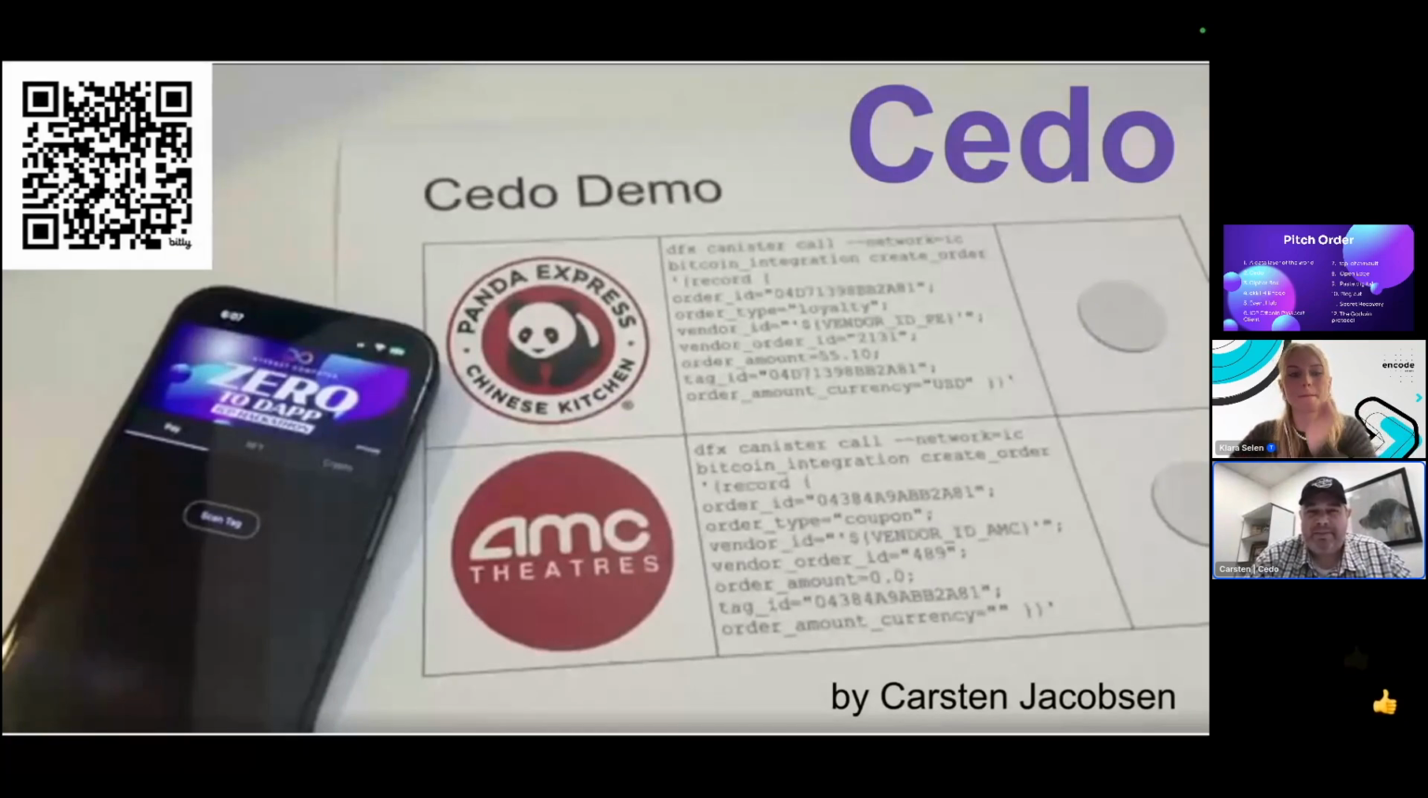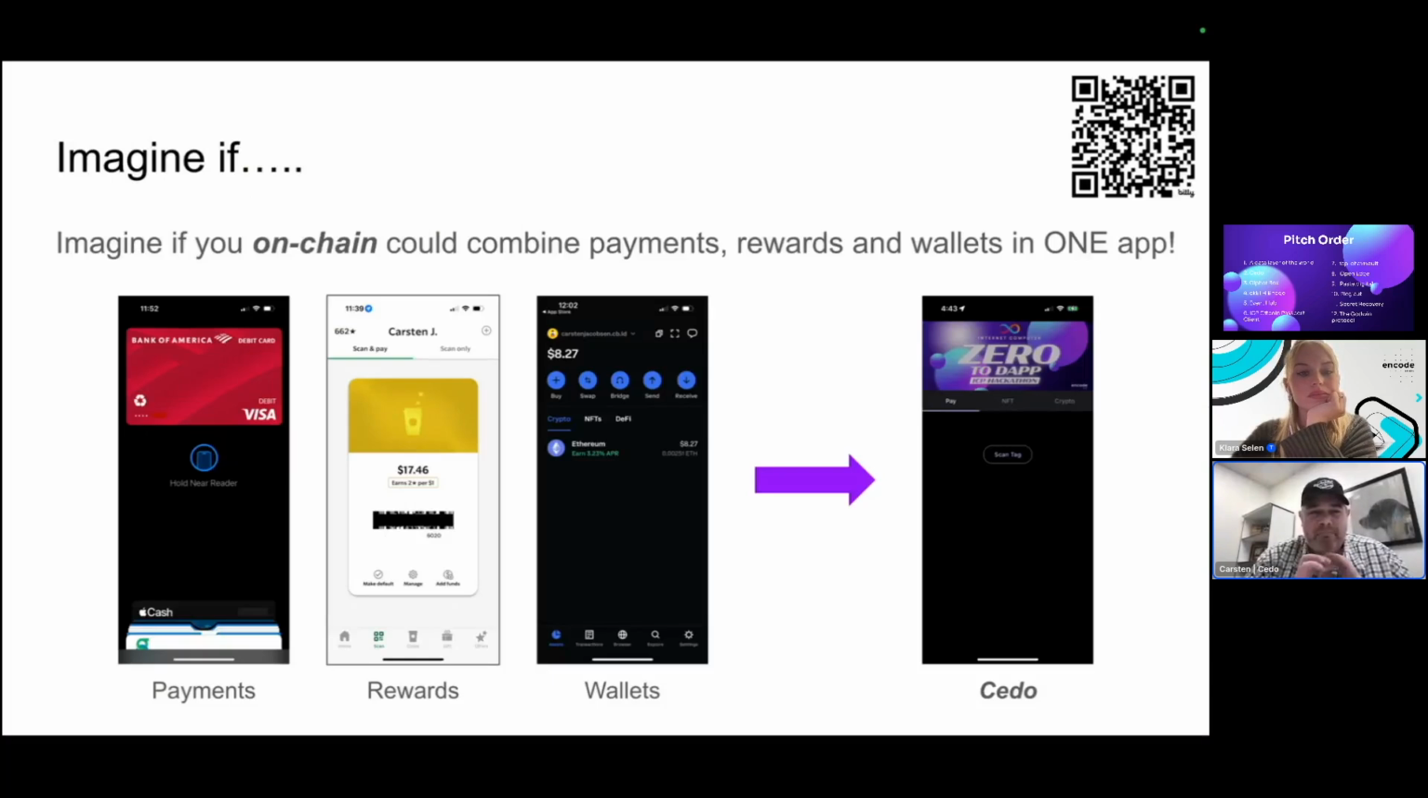My name is Karsten Jacobsen. I am presenting the Cedo project. And just imagine if you on-chain could combine contactless payments, like you know from Apple Pay, reward programs like the Starbucks rewards, and wallets like the Coinbase wallet in one Dapp. Well, with Cedo, you can.